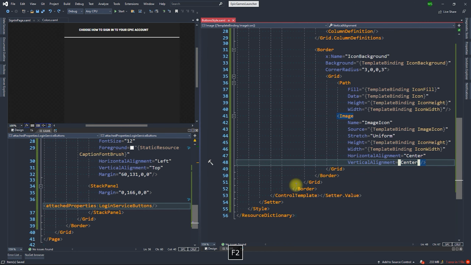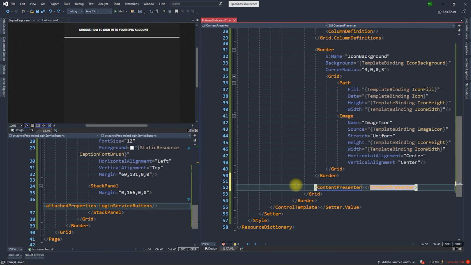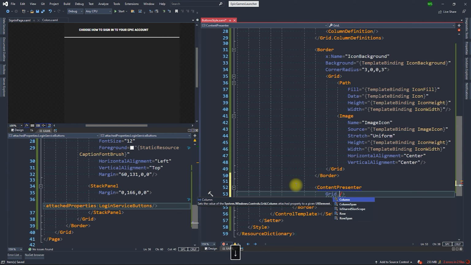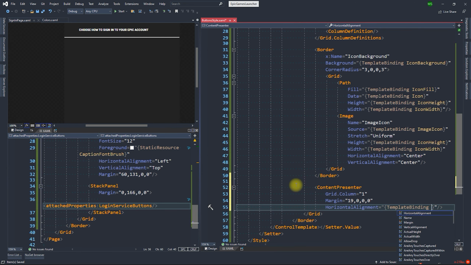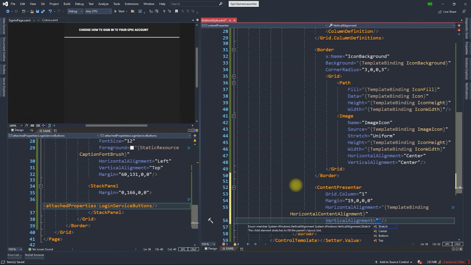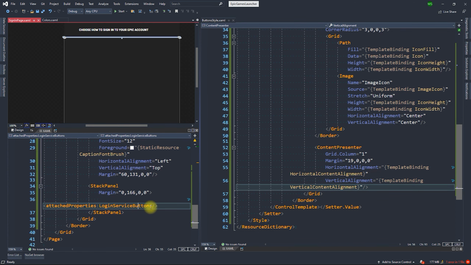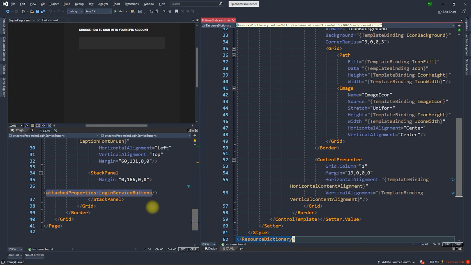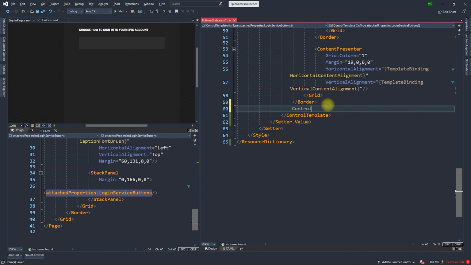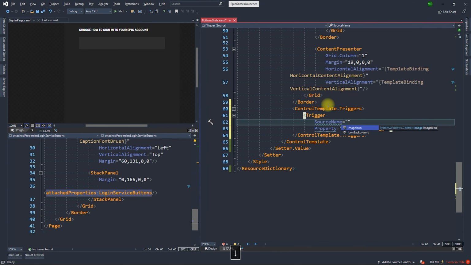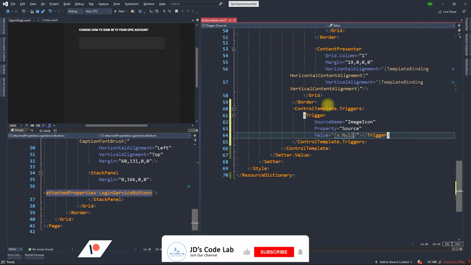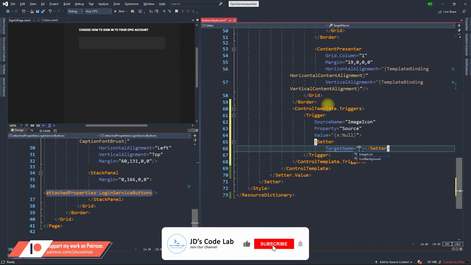Now we will add a content presenter in grid column 1 with margin 19 pixels from left, horizontal alignment and vertical alignment template binded to respective content alignments. Lastly, let's add a control template.triggers. We will add the first trigger on source property of image icon. So if the value is null, then our image icon should be collapsed.